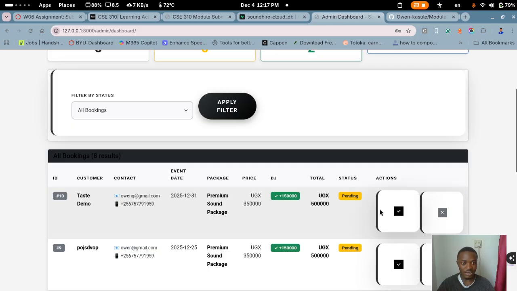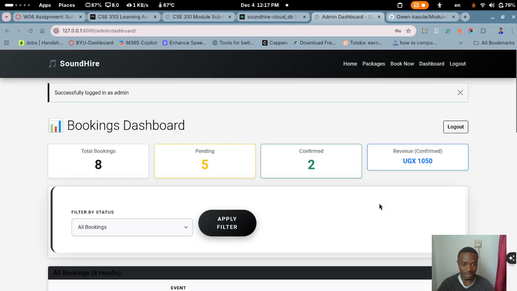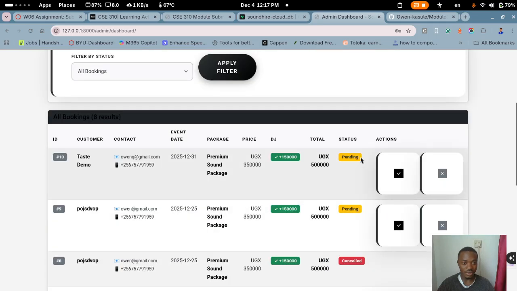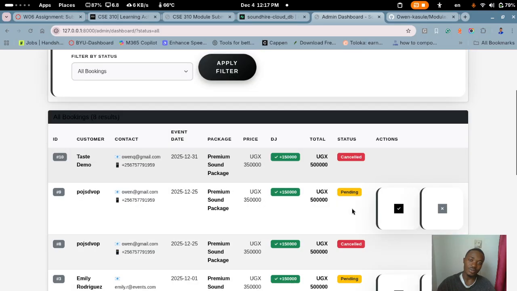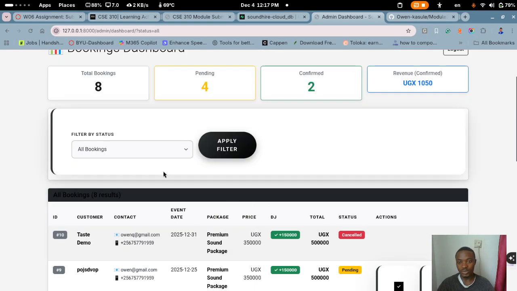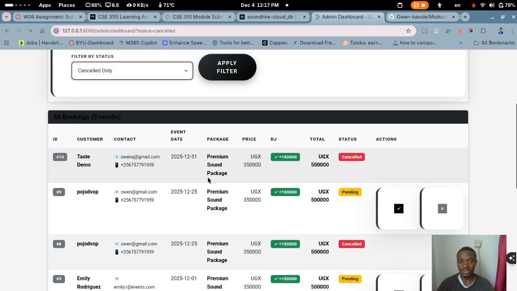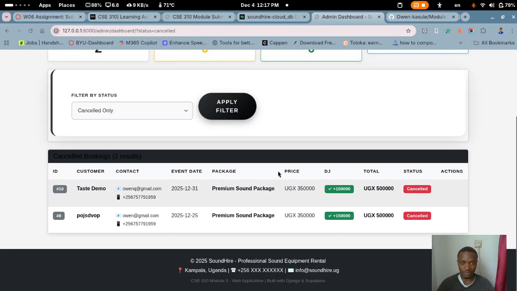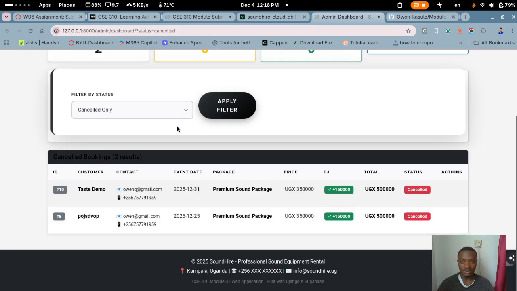If it has been created, you can go ahead and confirm the booking or you cancel. So for our demo purposes, I'm going to cancel this so that we see what happens when we cancel. When you cancel, it should appear as cancelled. And besides this, it also has filters where you can filter what you want to see. So let's view cancelled only. When we try to view cancelled only, we see there are 2 cancelled bookings.